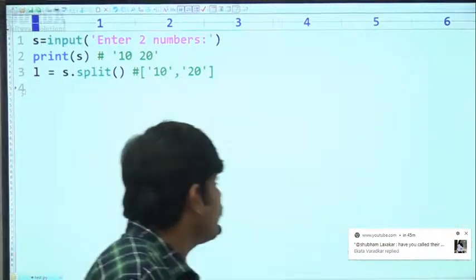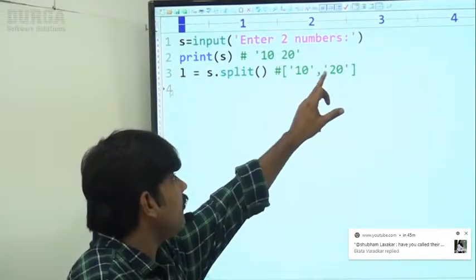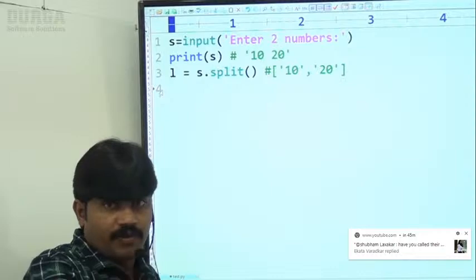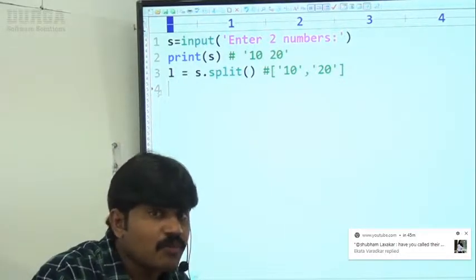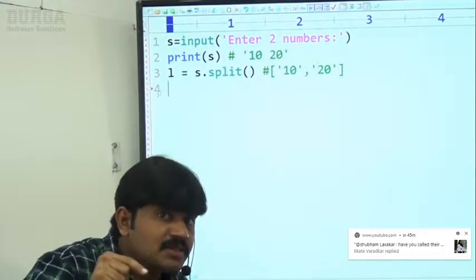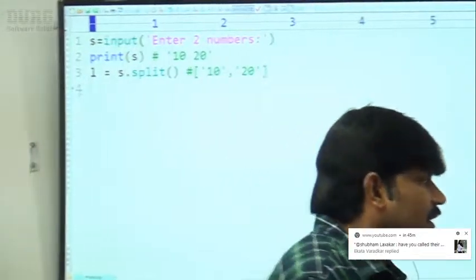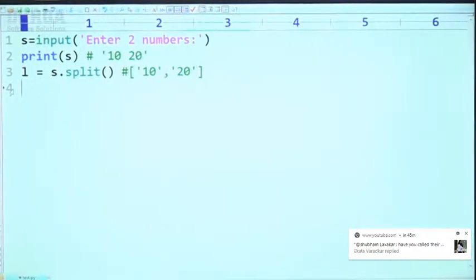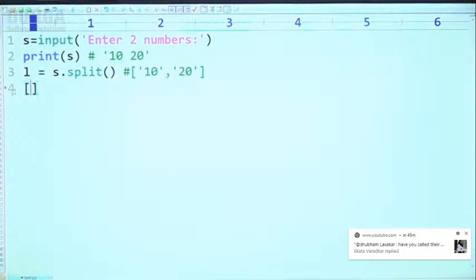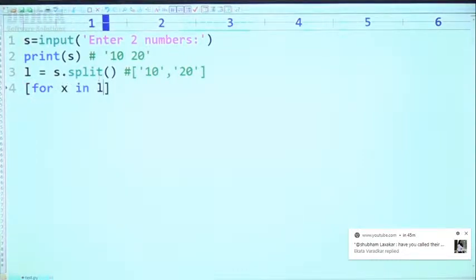Here the problem is every value is available in string form, but I want numbers. That's why we need to use the list comprehension concept. Observe carefully. I want a new list: for each x in L, for every element present in this L, what operation do you want to do? I want to perform typecasting to int type.